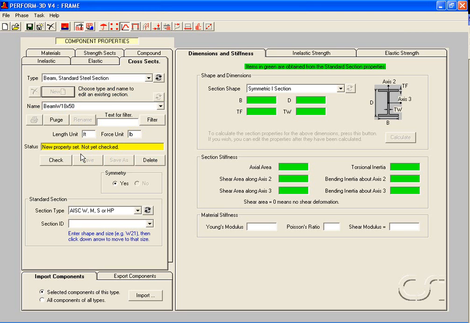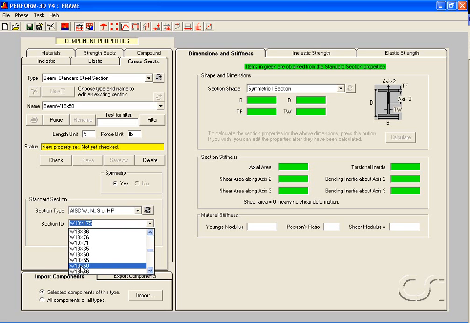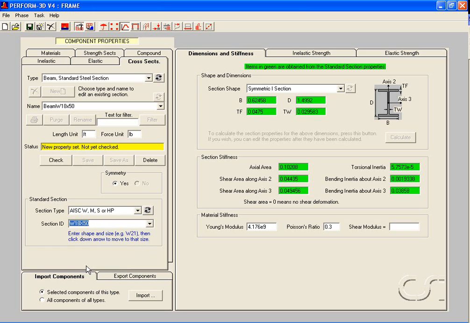And then in the standard section area, we will select the AISC type and then the W18 by 50 section. Note how all of the dimensions and properties have been filled in except for the shear modulus. The shear modulus is a calculated value based on the material stiffness and will be determined after we do the next step.